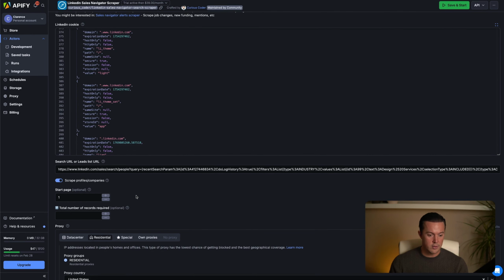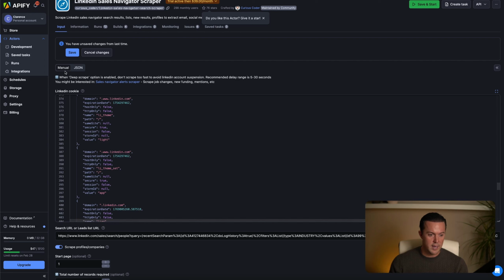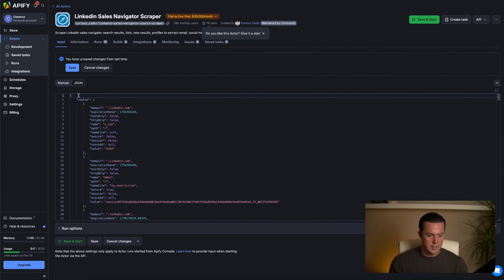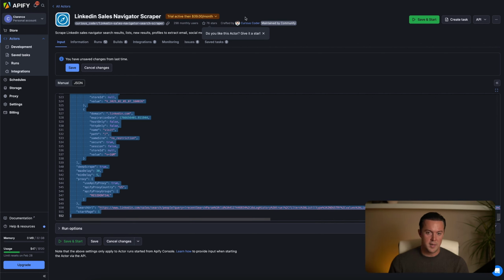So how do you now get the JSON code or turn this into JSON code? Simply you go back up and instead of selecting manual, you go to JSON. Now you can see the cookies, which was already in JSON, but also the parameters of the Apify scraper are turned into JSON. You can just copy everything and we can go back to n8n.